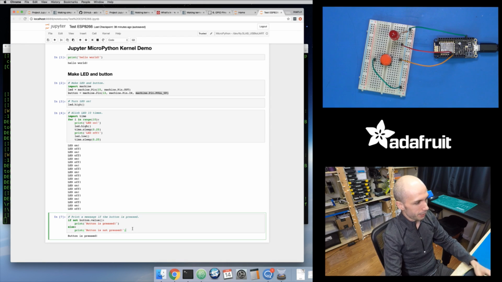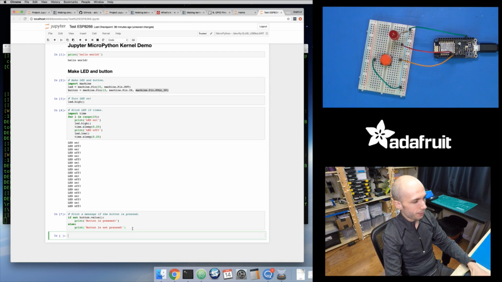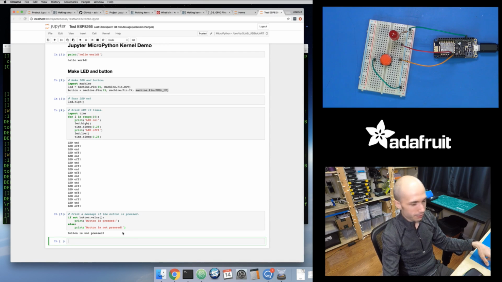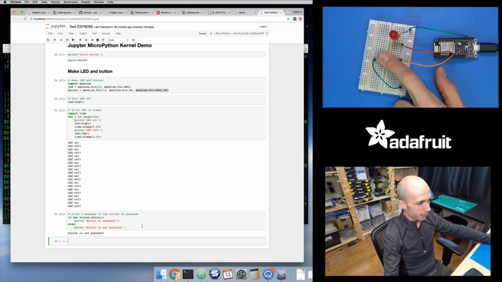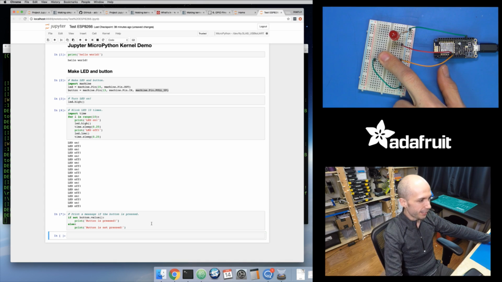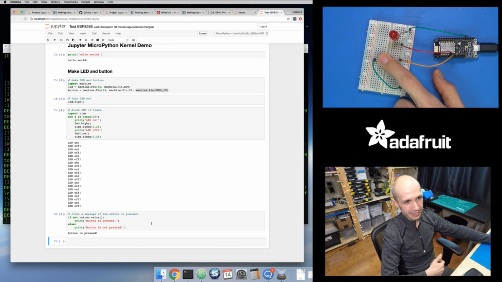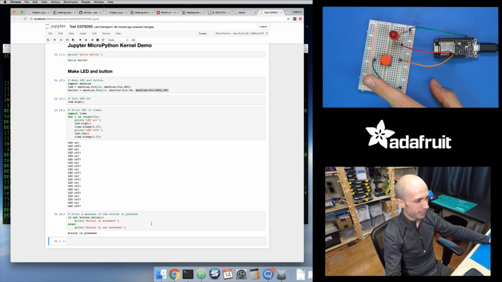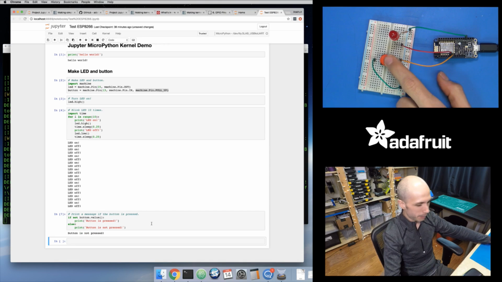So I'm not pressing the button. I'm going to run this, shift enter, and I see button is not pressed. Now I'm going to hold the button down, and shift enter this block again, and hey, button is pressed. So it detected the button was pressed. Just to be sure, I'm going to run that block again, and button is not pressed. So I press it again, and button is pressed.